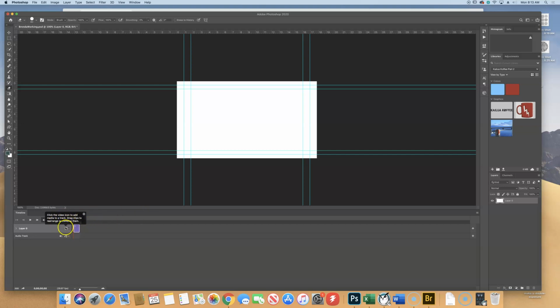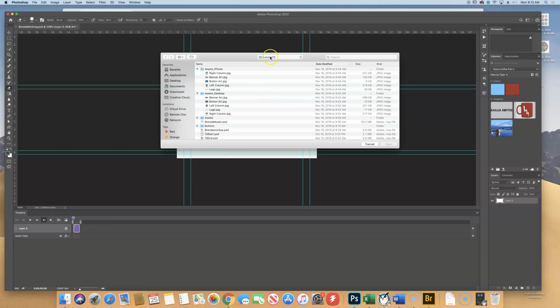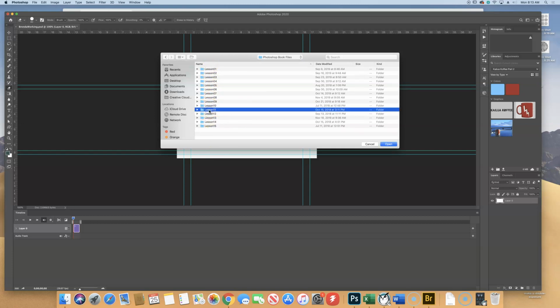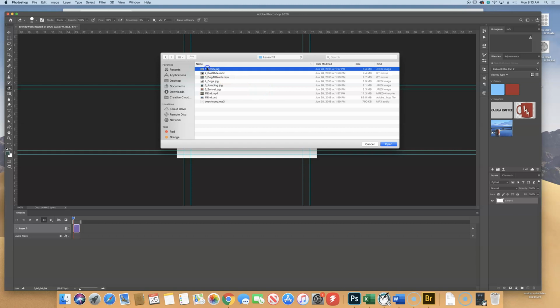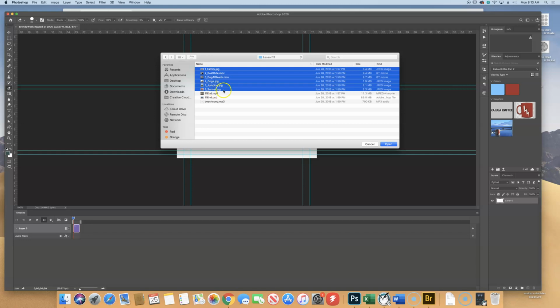So there's a little like film strip looking thing here with a down arrow. We're going to click on that and choose Add Media. So that's going to be the stuff that we're adding to it. And navigate to your Lesson 11 file. And we're going to select number 1 through 6. So if you hold down Shift, it's going to select all of them. So we have a JPEG, 2 movies, and 3 more JPEGs. And then we're going to say Open.